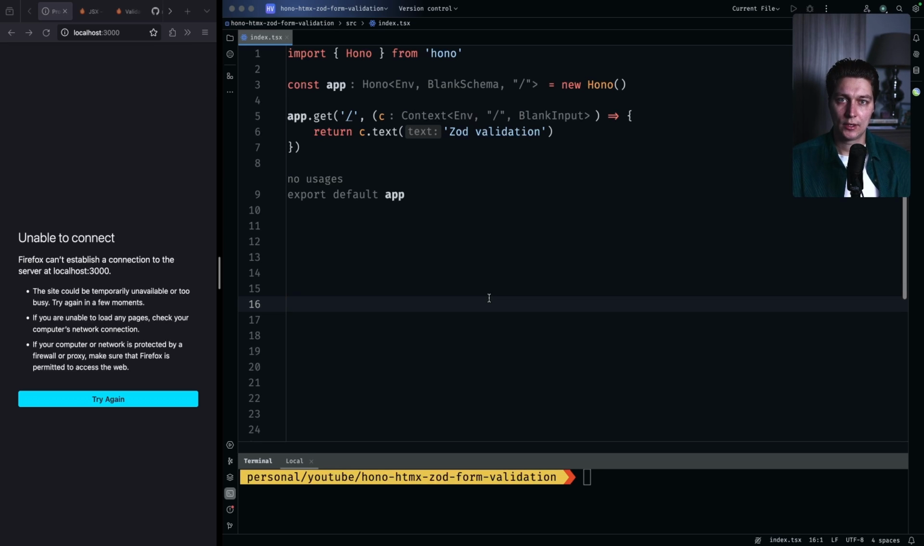Today we are building an HTMX form. We're going to use Hono and Bun, and most importantly we'll try the Zod library to add validation, and there is a nice middleware available for Zod in Hono. We'll use that to simplify the code.